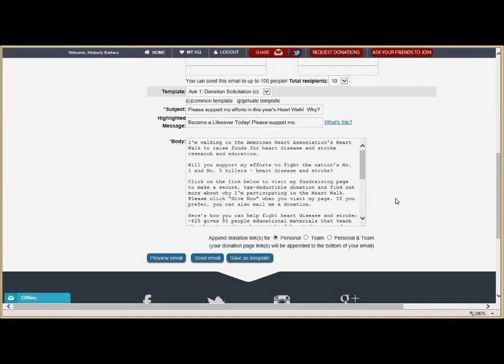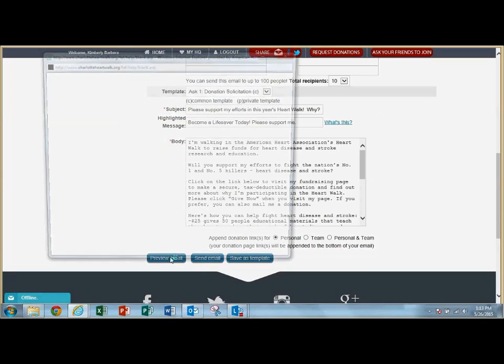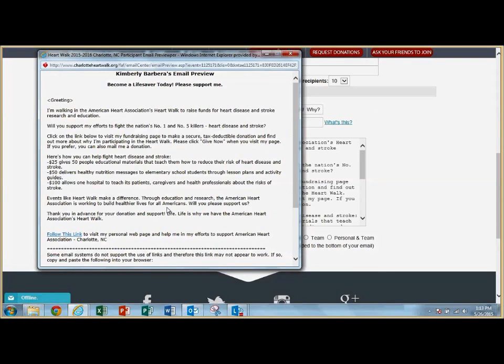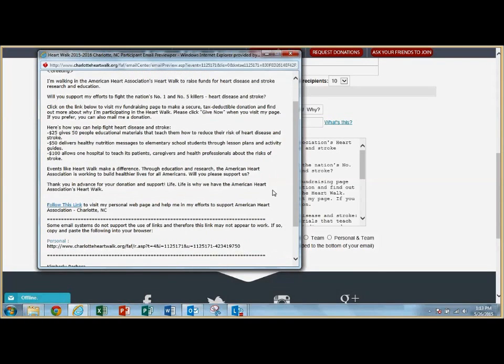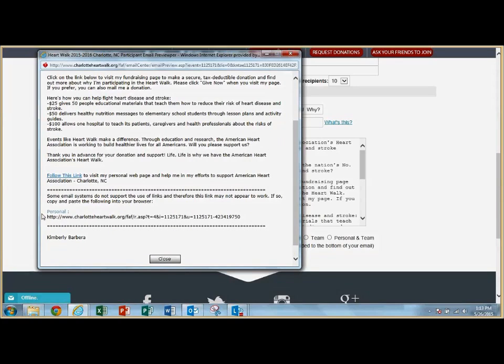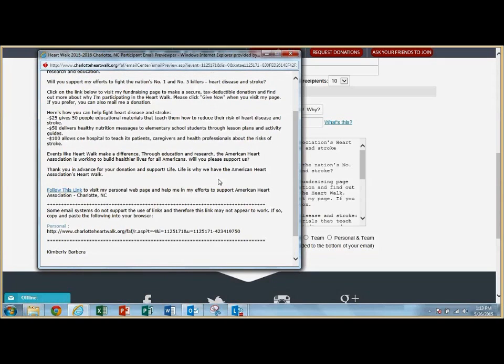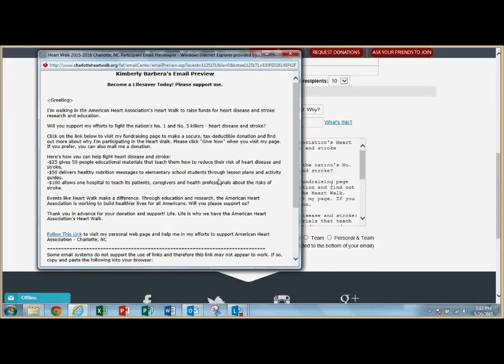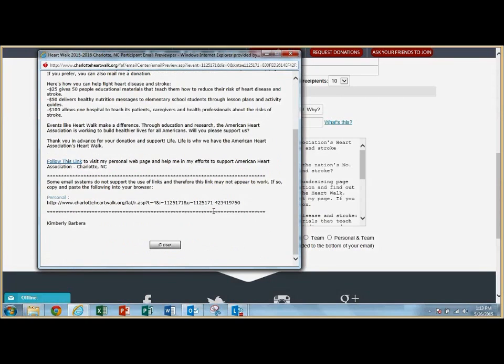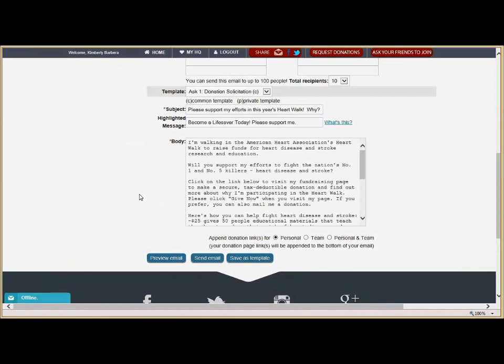If not, what you can do is go ahead and preview your email. This is what your email is going to look like. You can click close. You'll notice that down here it's going to go ahead and embed your email address or your URLs for your fundraising websites, like we talked about a little bit earlier in some of the other videos. So I'm going to go ahead and close out of this preview. I like the way it looks. And I'm going to go ahead and send this email.